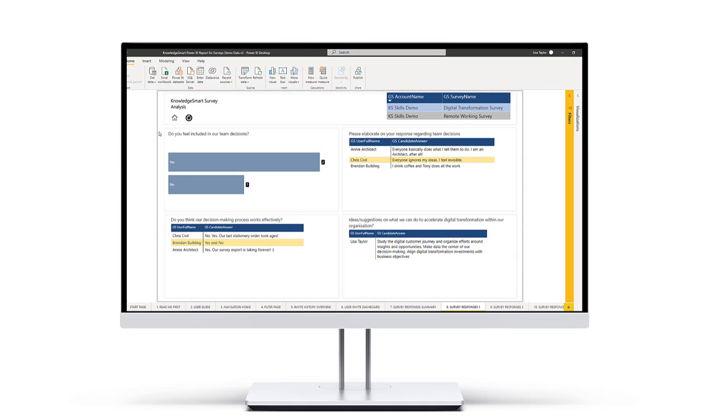And how you present your data will also depend on the structure and type of the questions. So here as an example, do you feel included in our team decisions? It's a yes, no, so we have selected this chart type. How would you swap this question here with a question of your own?